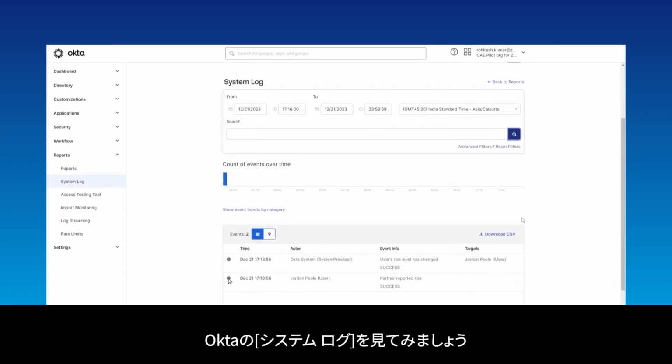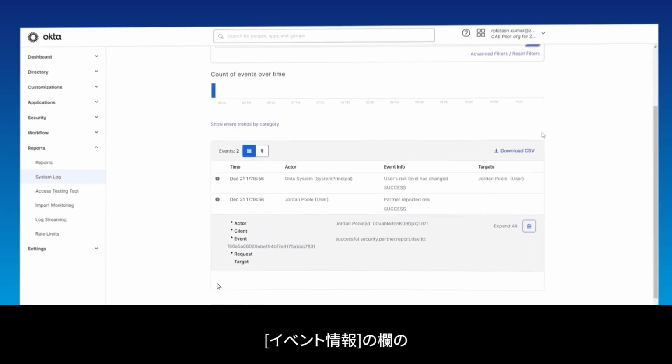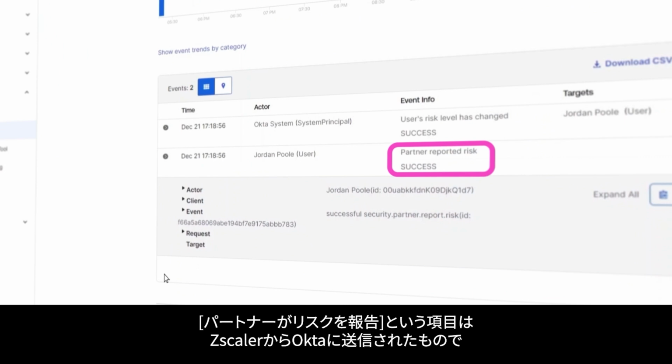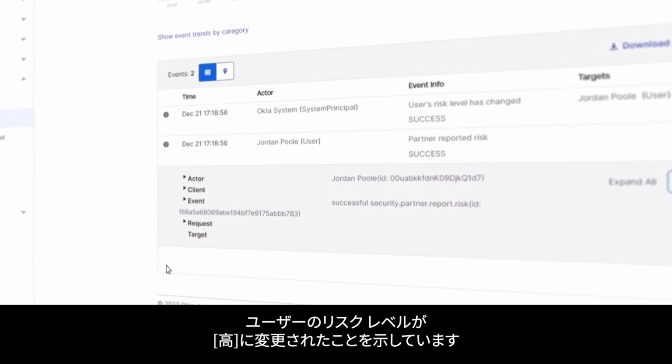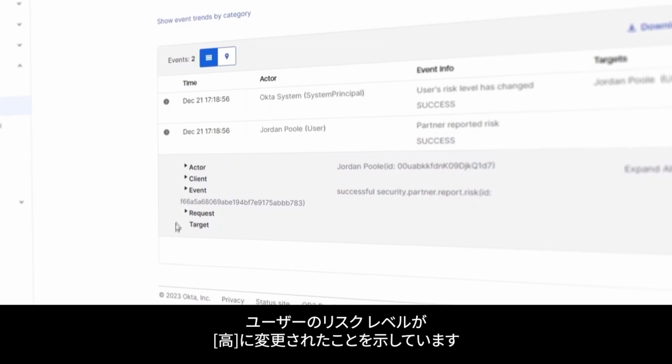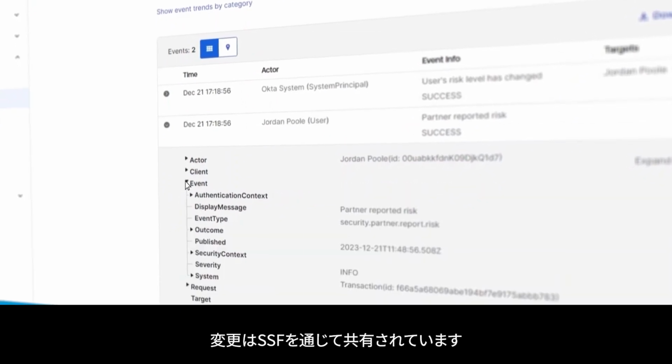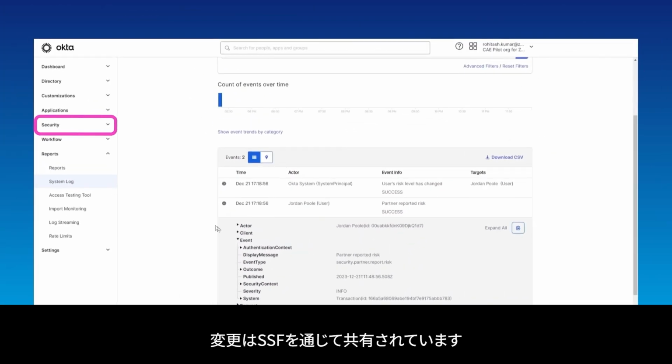Let's take a look at the Okta system log. Under Event Info, a partner-reported risk event was sent to Okta from Zscaler, indicating that the risk level for this user has been changed to high. The change was communicated using SSF.